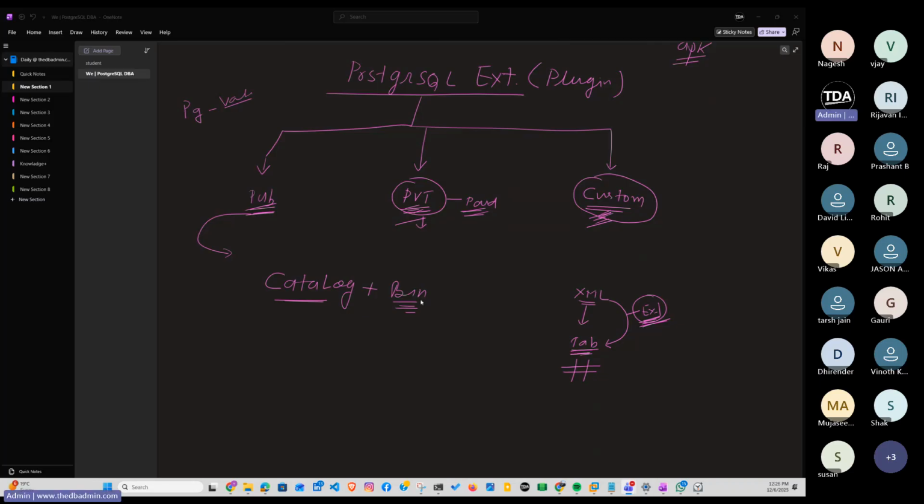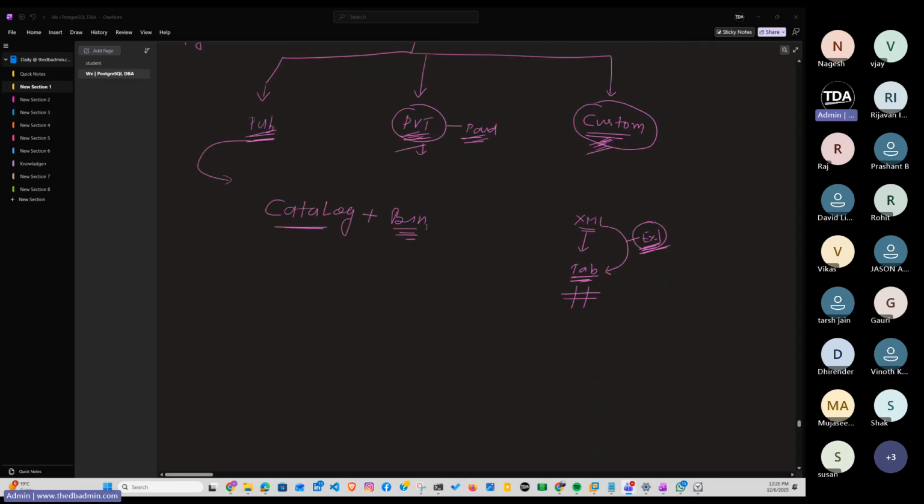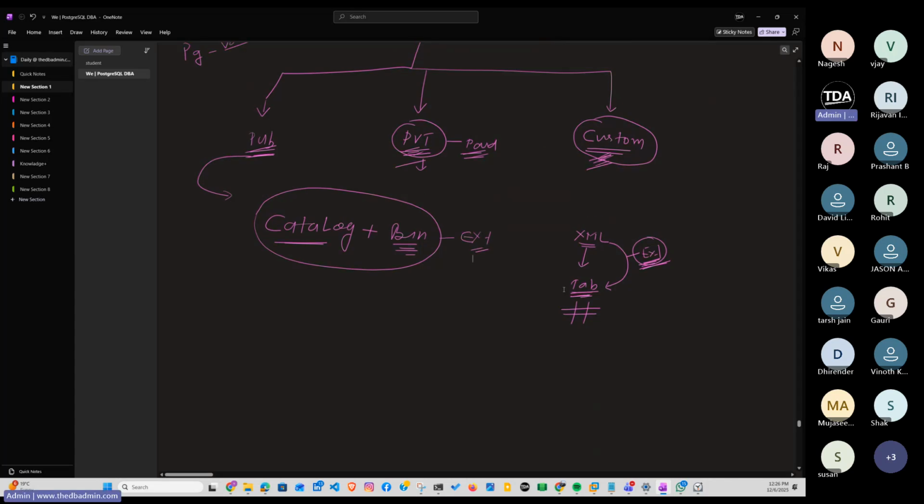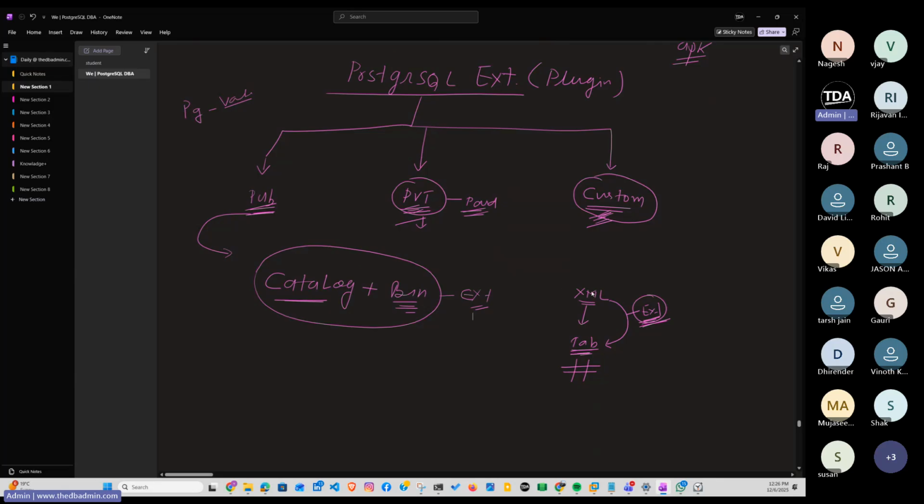No problem. So catalog tables plus binaries, they are combining both pieces of information and making an extension. In other words, extensions are software, or packages, which get deployed on top of the Postgres database to achieve certain specific tasks.